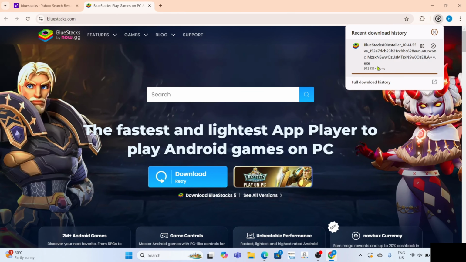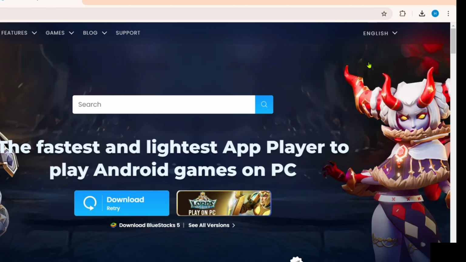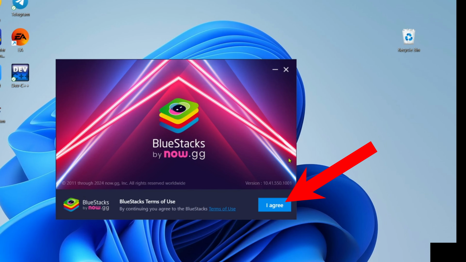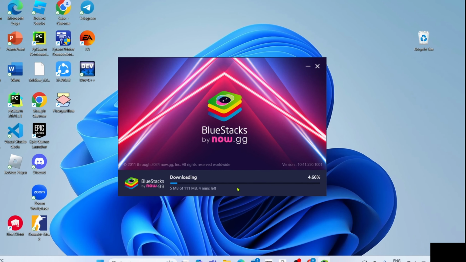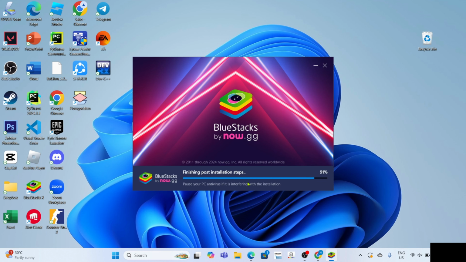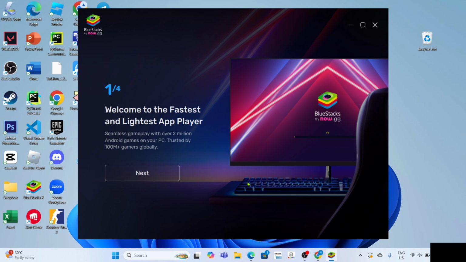And after clicking it, the Bluestacks installer will be downloaded, so you can now click the file to start installing the app. After that, the app installation will start, just wait for it to finish. And once the installation is finished, your Bluestacks will automatically open.